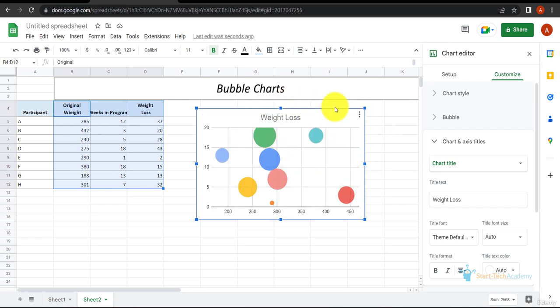Meanwhile, the scatter plot was used to define the relationship between two variables. We can perform more formatting in this bubble chart, but I will leave it here. You can do it if you want. Now we will move to the next type of chart.